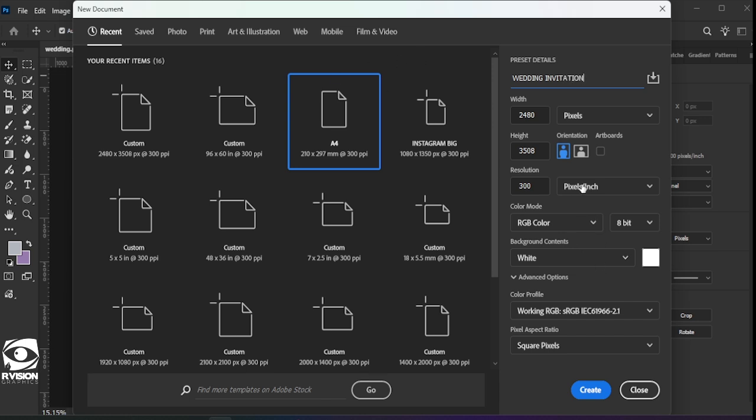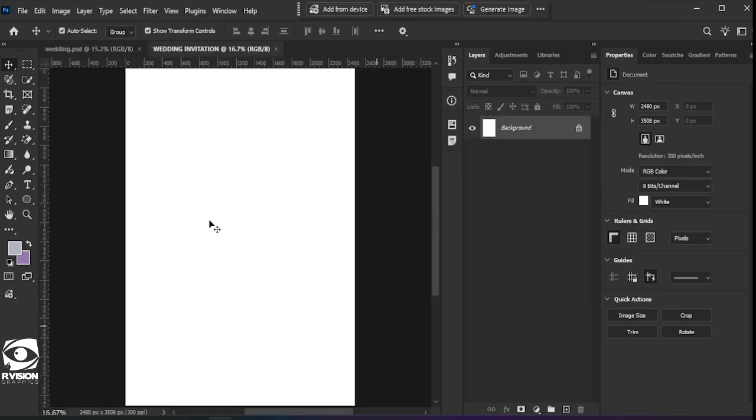All right. As for the resolution, for something like social media or digital projects that isn't going to be printed, you can take it as low as 72 and it's going to be fine. But we are going to maintain 300 and we begin to create.